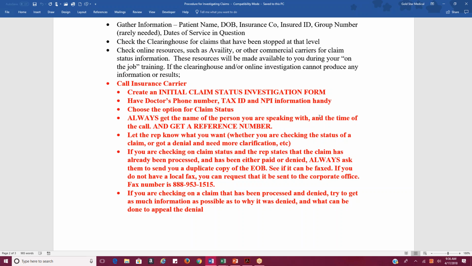And so if you're having to spend a half an hour on the phone investigating unpaid claims, you should definitely document that, and of course also be aware of the payers where you are going to end up spending a lot of time on the phone with them. You know what I mean?